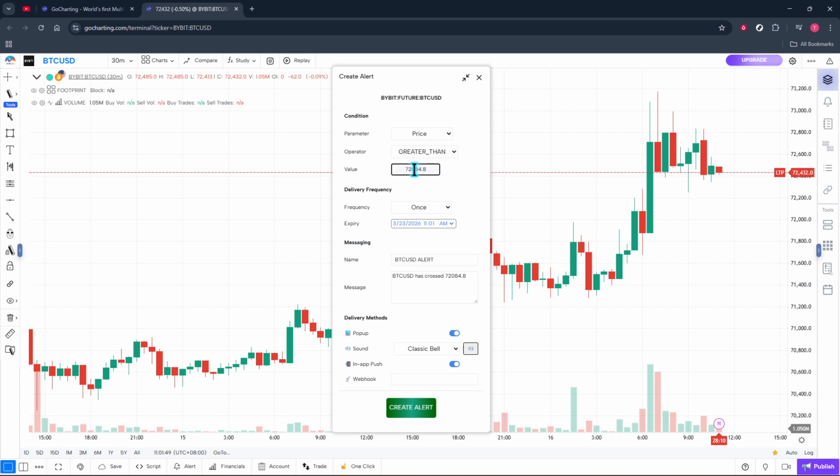Now, enter the value. This is your threshold. Be precise here. Consider the instrument's tick size and typical volatility so you don't pick a level that never trades or gets tagged constantly by noise. It helps to double check the number before moving on to avoid fat finger mistakes.